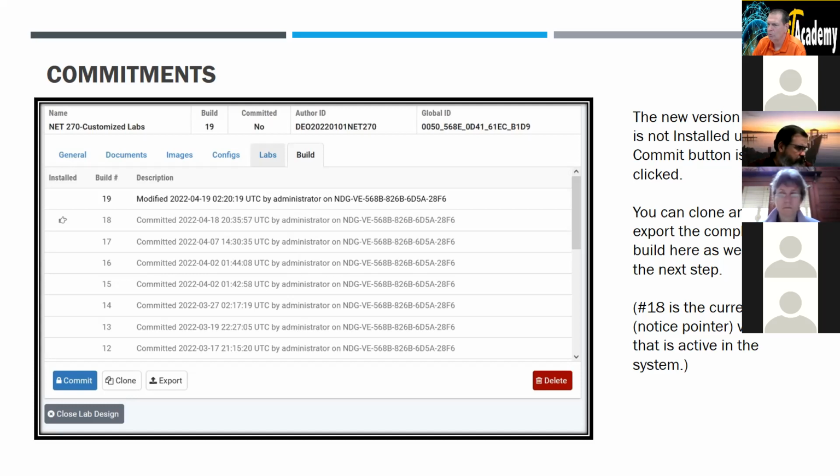Okay, so the build is almost ready. It's not installed until you click commit. Then once you click commit, you get another screen. It's kind of like Microsoft. Are you sure? So next slide, please.